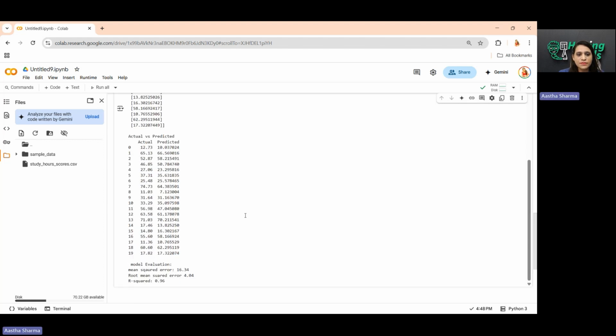Actual value. And now you can see the model evaluation. Mean squared error is 16.34. When you take the square root, the value comes as 4%. And R squared is 0.96, meaning 0.04 is left. One is absolutely perfect, meaning 100% matching. And R squared is coming at 96. It means your accuracy is 96%.